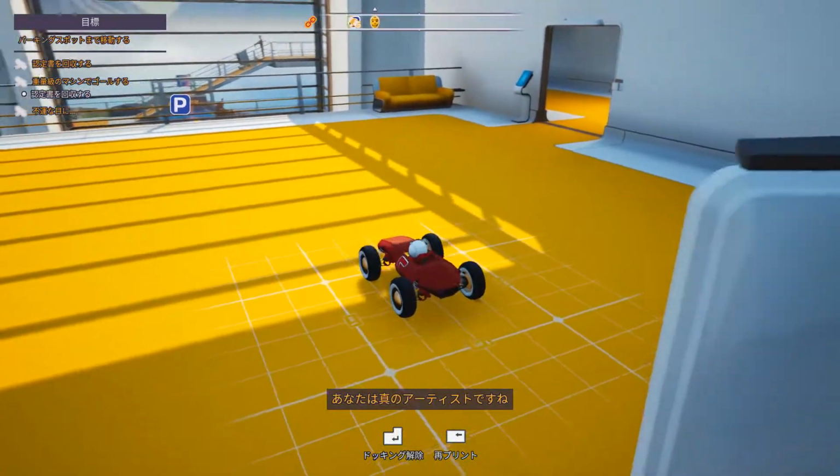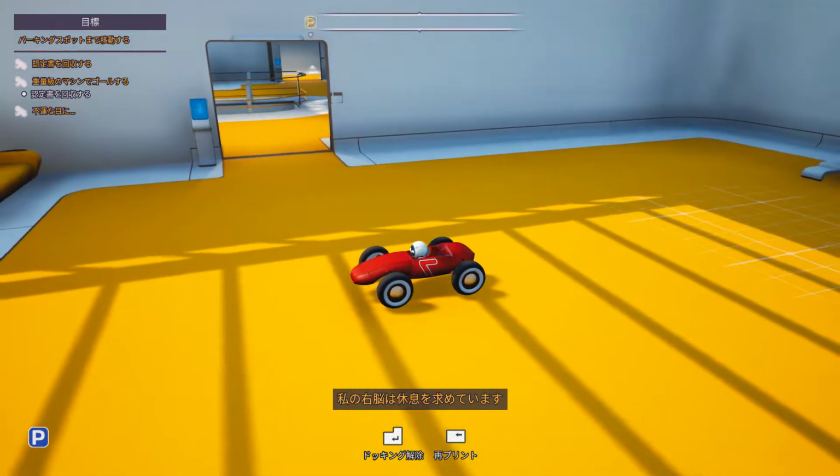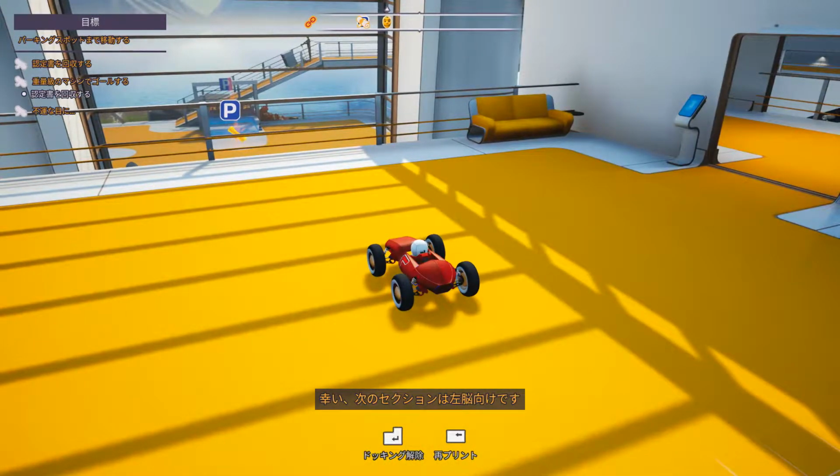You are a true artist. I don't know about you, but my right brain half needs a break. Thankfully, the next section is all about the left one.